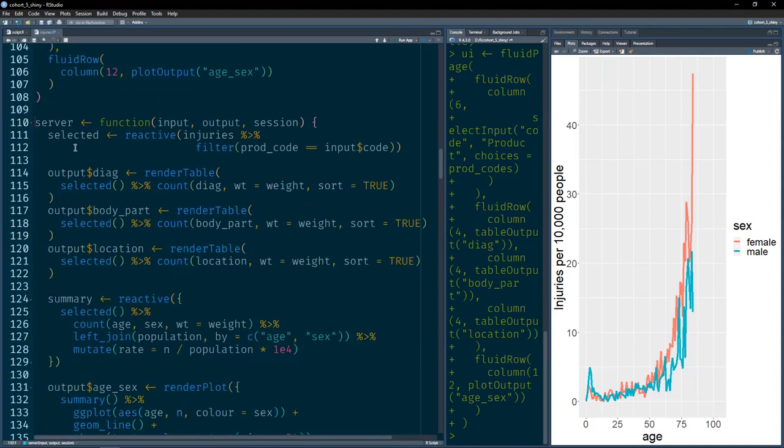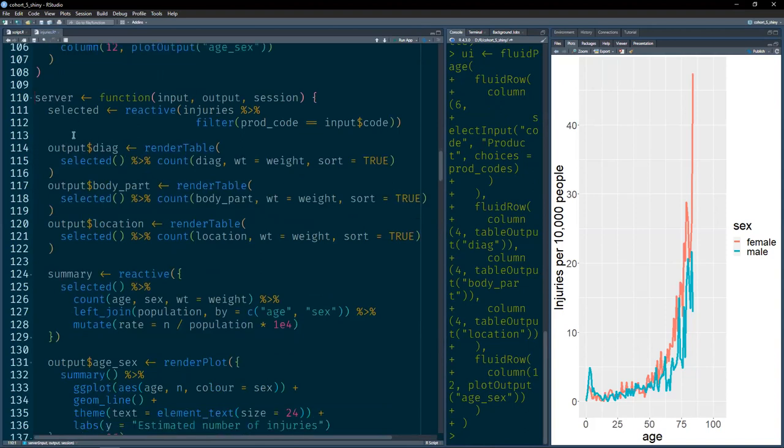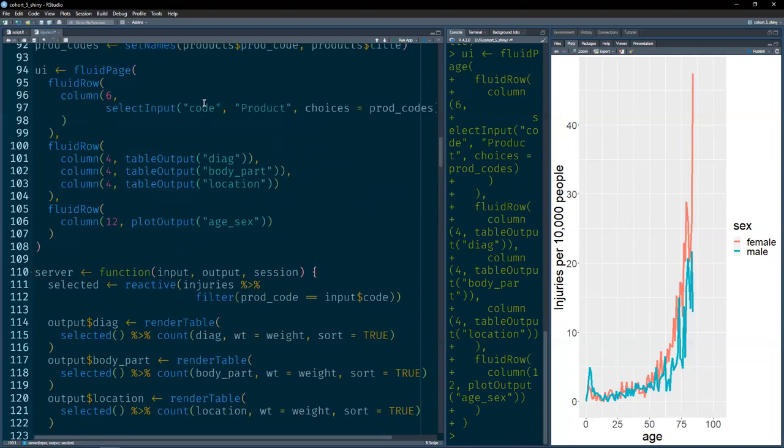After that, we are going to the server side. On the server side, we have input, output, session, and then selected is a reactive, so that anytime it will be going to the injury set and picking the product according to the code entered here in the input ID.